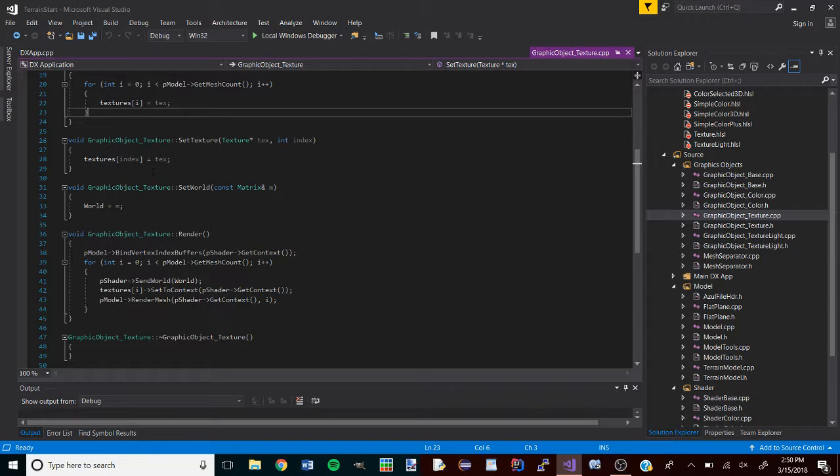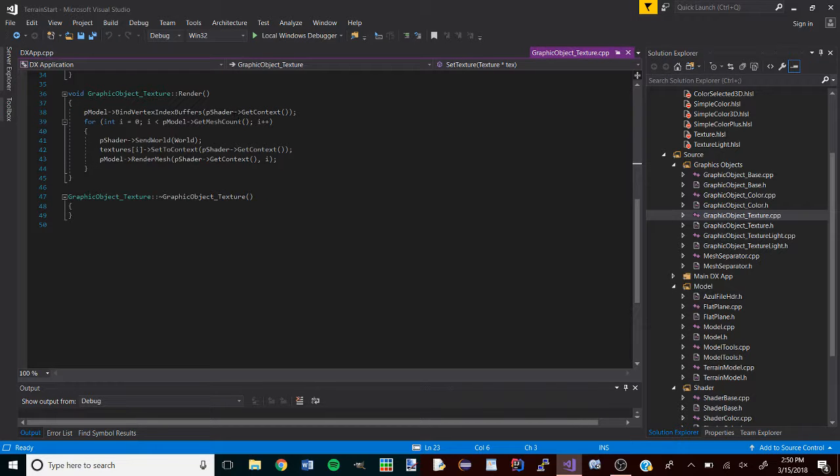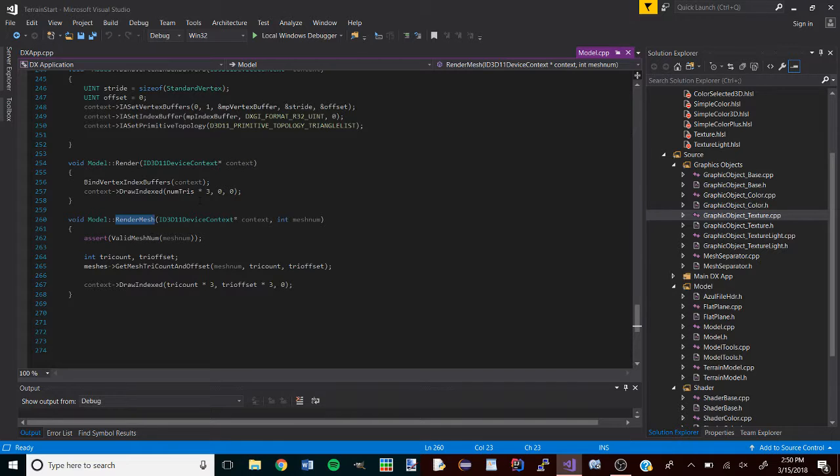and then in set texture we'll set the given mesh to the texture that was given, and in the render, just taking care of some data at the top, and then we're basically running the same process of sending data and setting all of these textures to context for each mesh, and in the model we're calling the render mesh function. Which, if you look in here, we have just the regular render as well as a render mesh, which allows us to render individual meshes of the model.